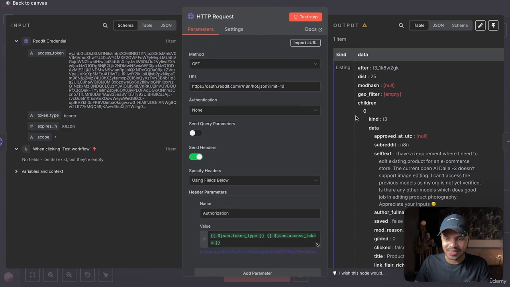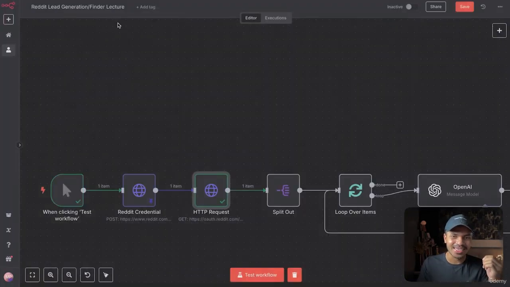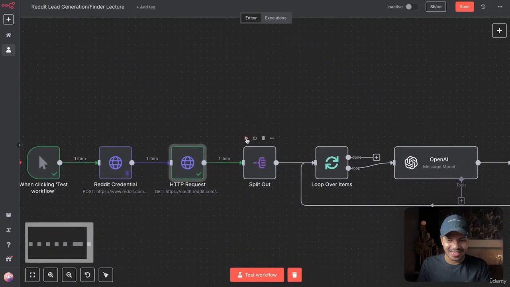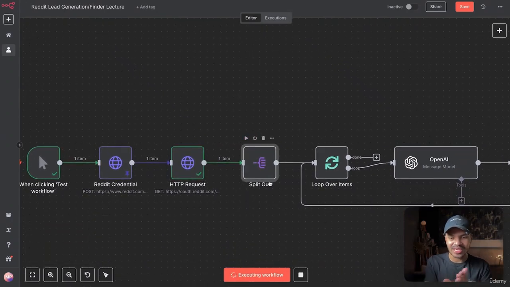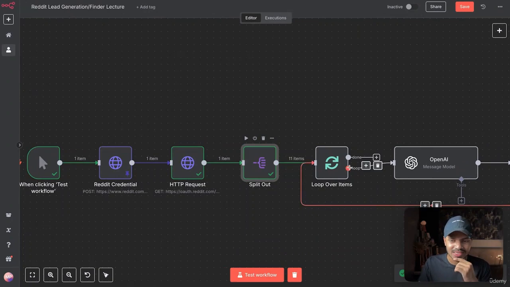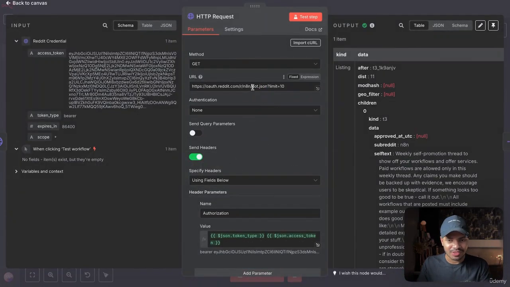And let's test step. So now you will have the hottest posts in that subreddit. If we do this, it will split out into 10 or 11 different items. So I hope you got my point what we are doing. Just change the filter to whatever you like. I'm keeping it new post.